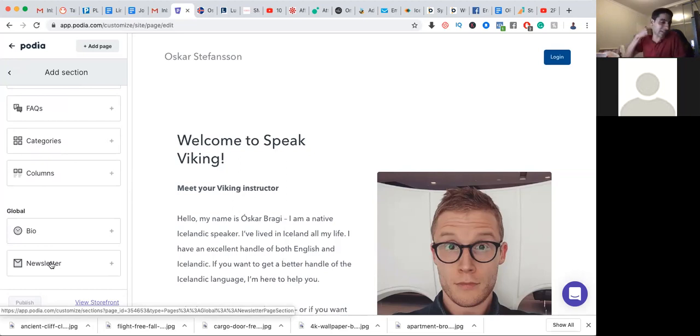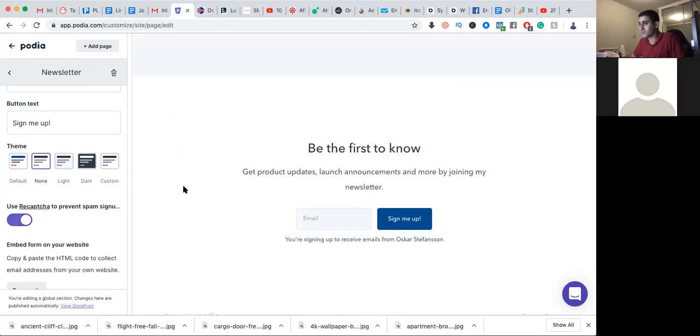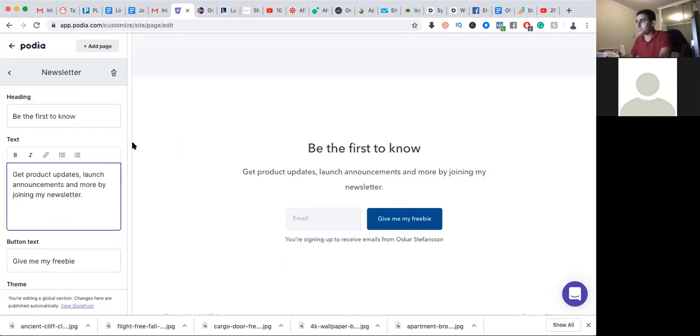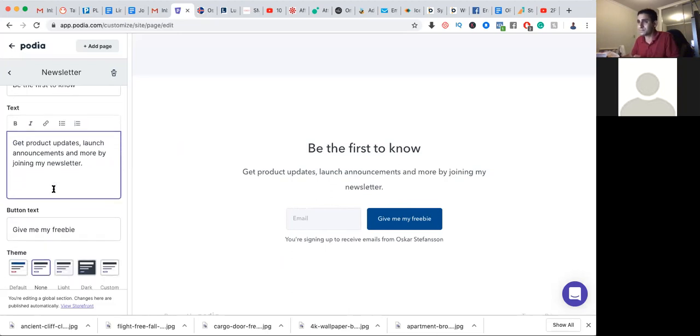So if you want to, let's say, add a lead magnet, some sort of checklist or something about Viking, you can just add a newsletter and it will give you these options. Sign me up, so you can change that to give me my freebie, and it will automatically update it right here. Be the first to know. So this is the headline, and then obviously there's a little bit of stuff here, but it doesn't give you a lot of options, and that's what I like about it. It's just simple.